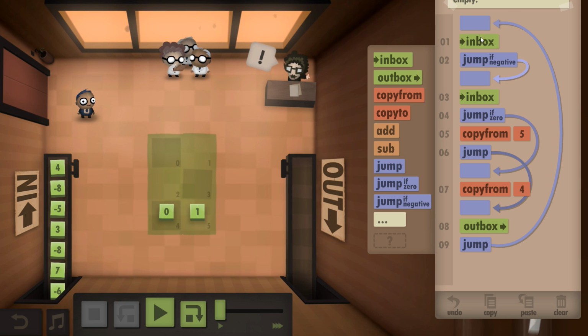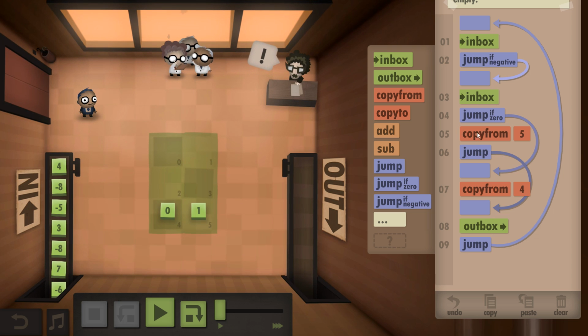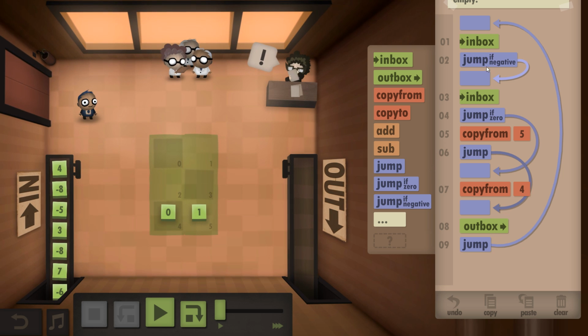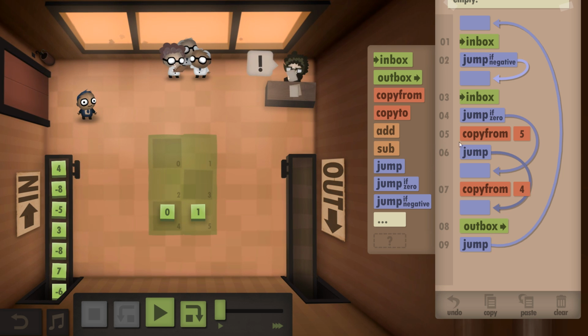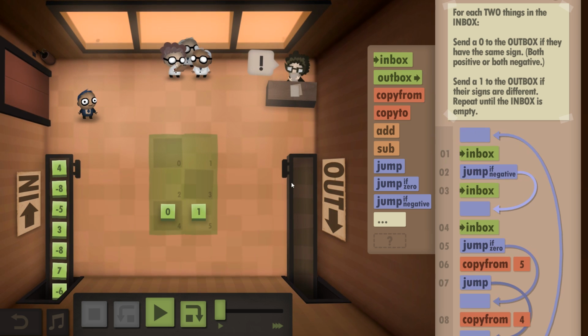If it's negative, I go to the inbox. If it's positive, I copy the 1, go to the outbox. If it's negative, copy the 4, go to the outbox. So that works. If I start with negative, that works. And now I need to figure out what happens when I start with a positive. I don't need a jump here. I can just go to the inbox again, right?